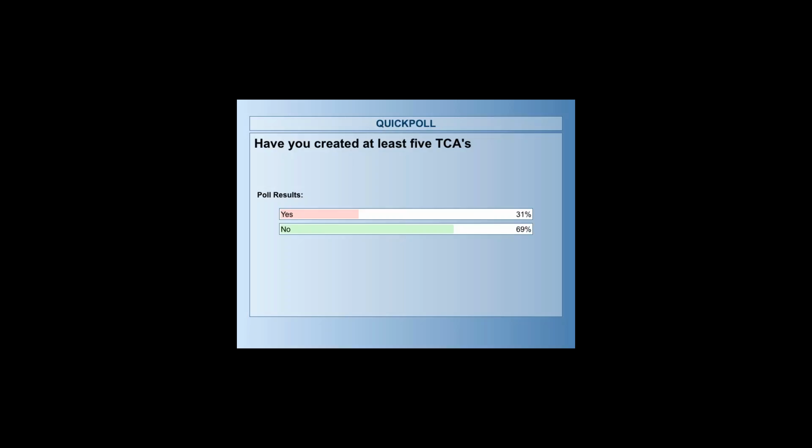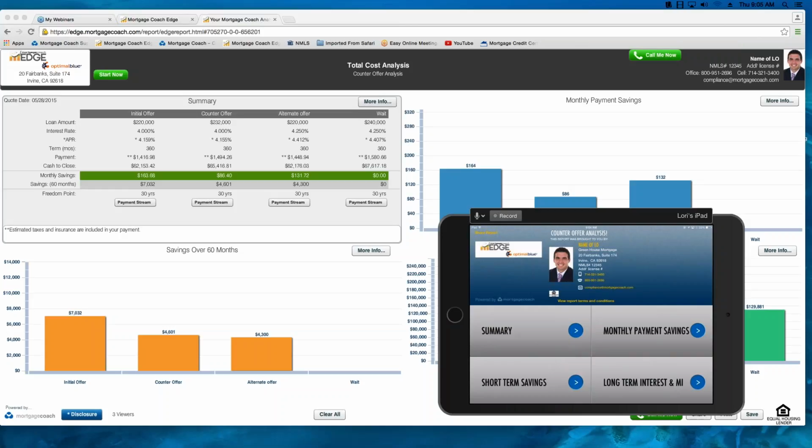So let's launch that next poll question. And this will be our last poll question, and we'll start in. How much of your percentage is coming from realtors? Because this would be a good report to be able to present to them.